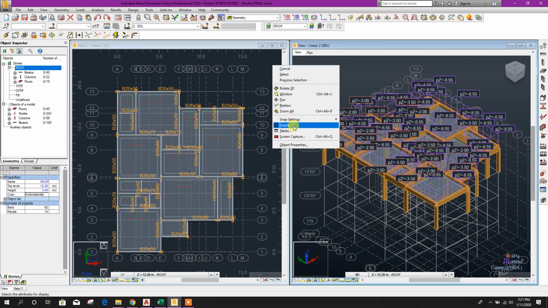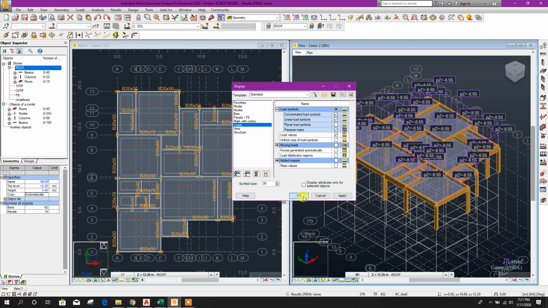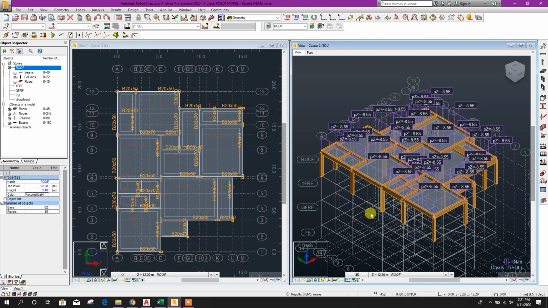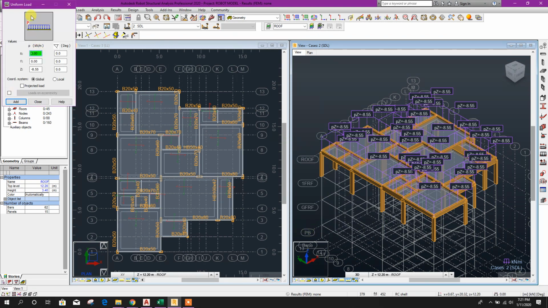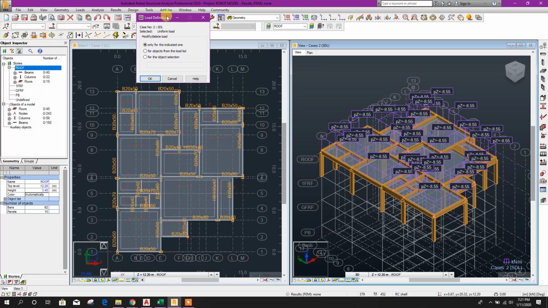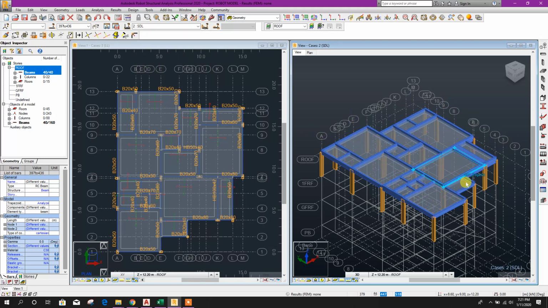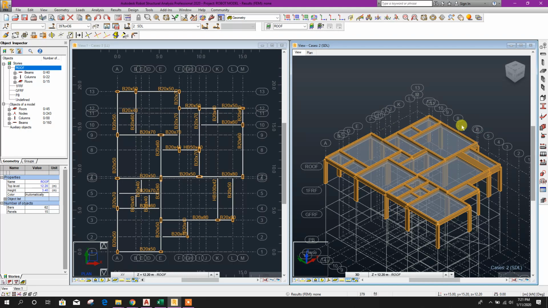Now display, here load, this planar load symbol, click on this, apply, OK. Now here this load we will change load properties, we will make it 0. Add. Now for the object selection roof, here click on this, then click on the box, click on OK. So now load removed from the beams.